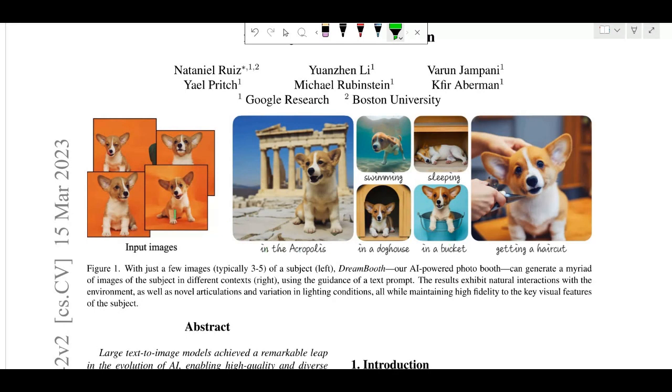So if you give typically 3 to 5 photos of, say, a dog, of this particular dog, then you can generate images of this particular dog in new settings like in the Acropolis, swimming, sleeping in a bucket, getting a haircut. So yeah, it is pretty cool.